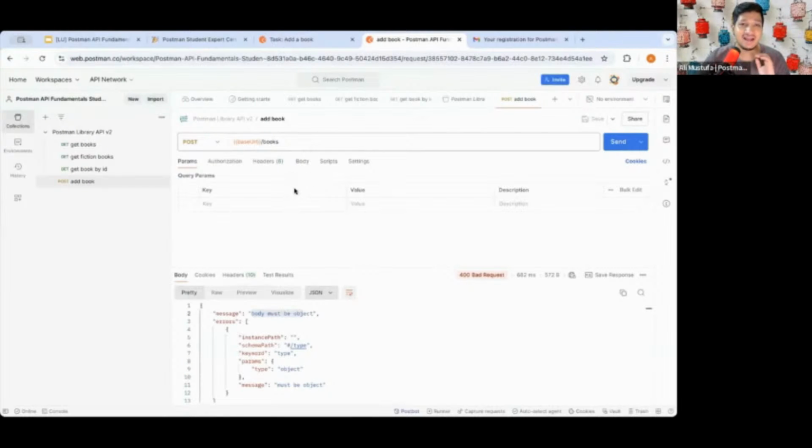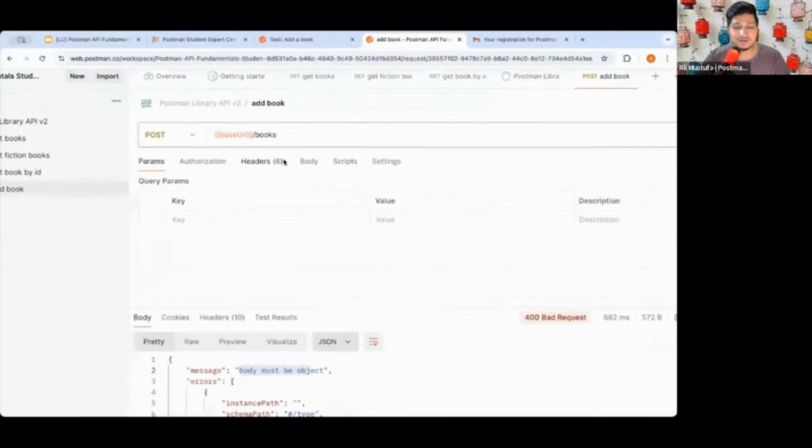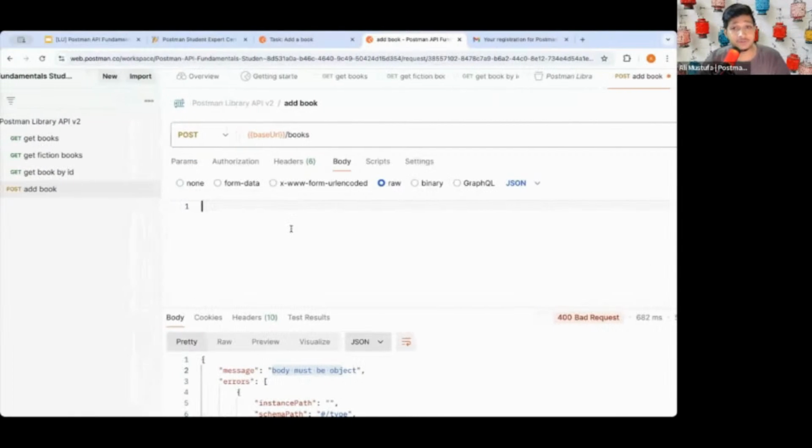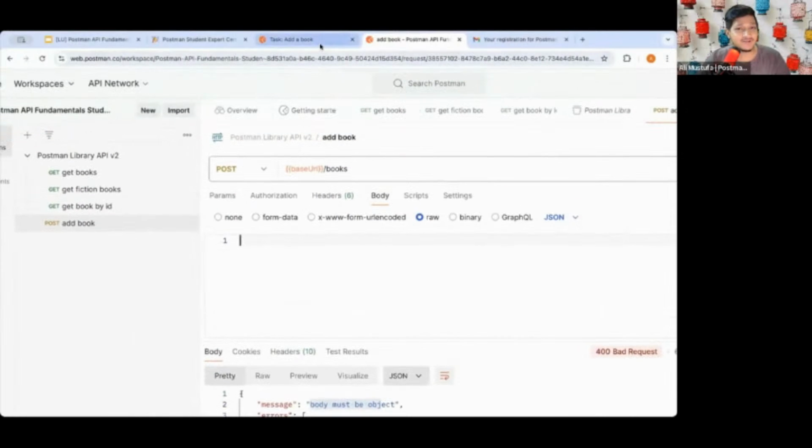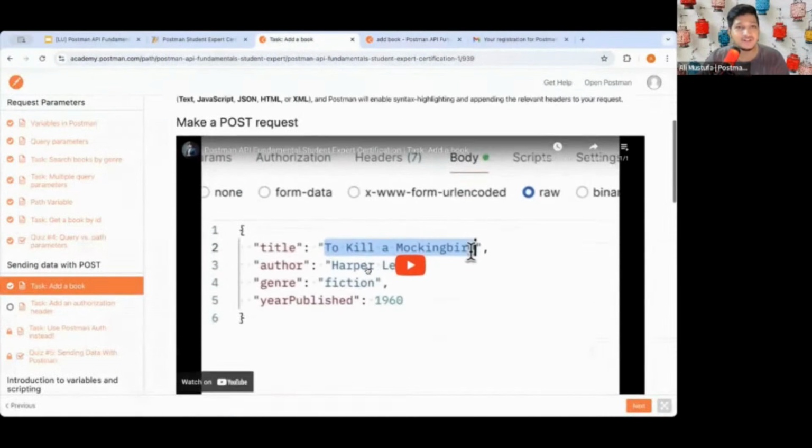So let's go ahead and do it. Let's go here, go to body, and click on raw. And here we are going to add the body as a key value pair, as a JSON, JavaScript object notation.